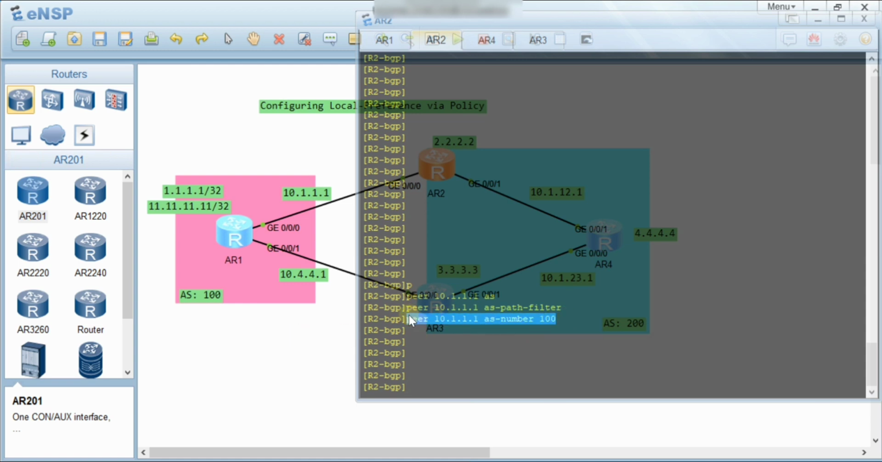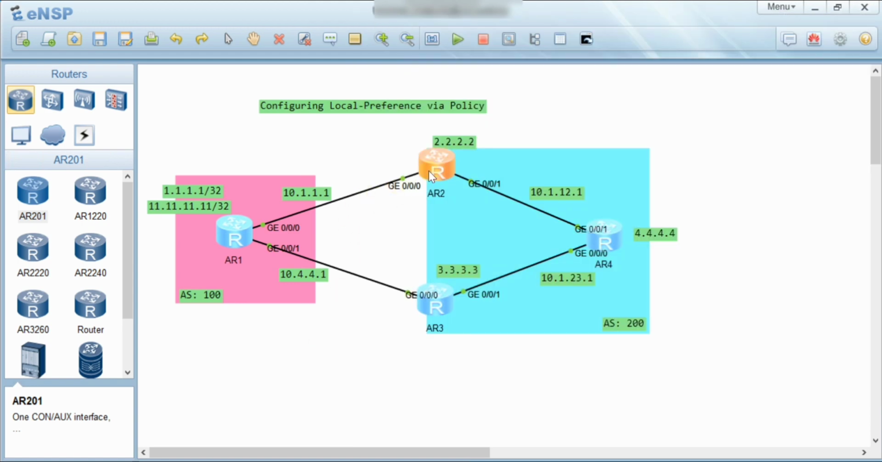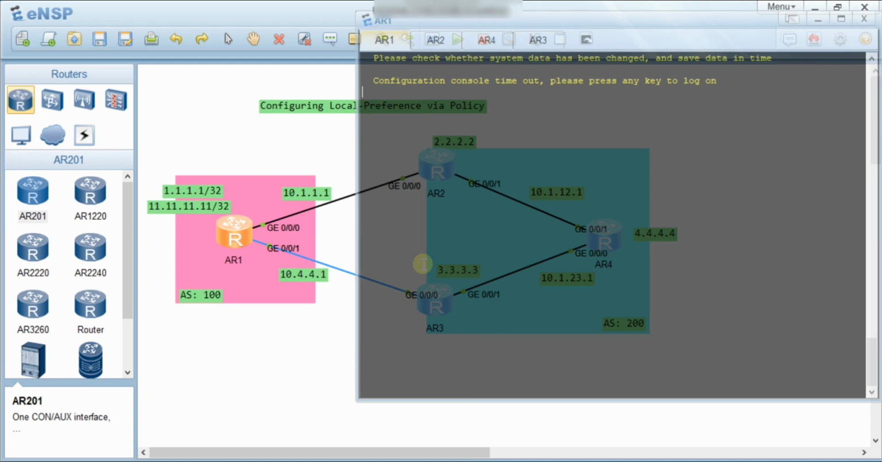The same command we will use. Now I will go here. Here I will also use system view and BGP 100, because this is in BGP 100. Now we'll tell it the peer is 10.1.1.1. This interface is 10.1.1.2. So the AS number is 200.